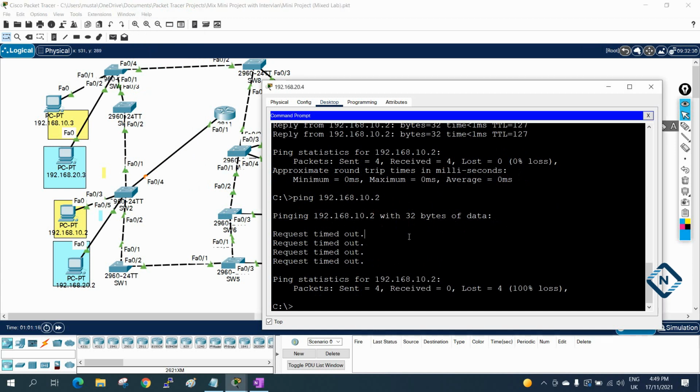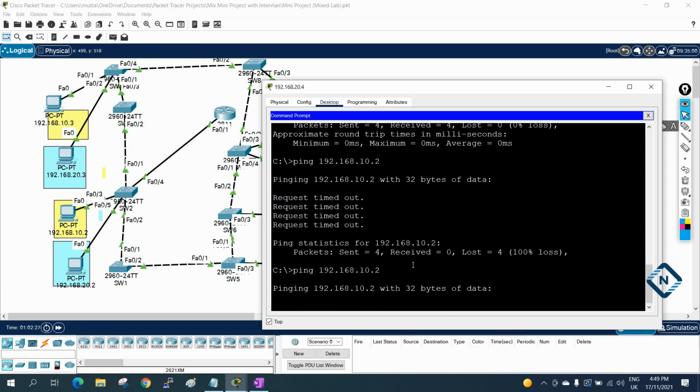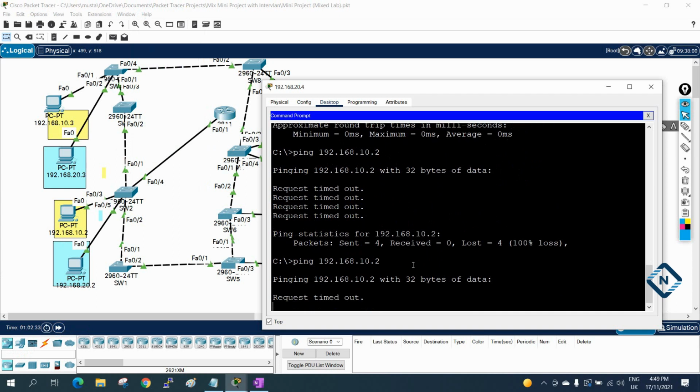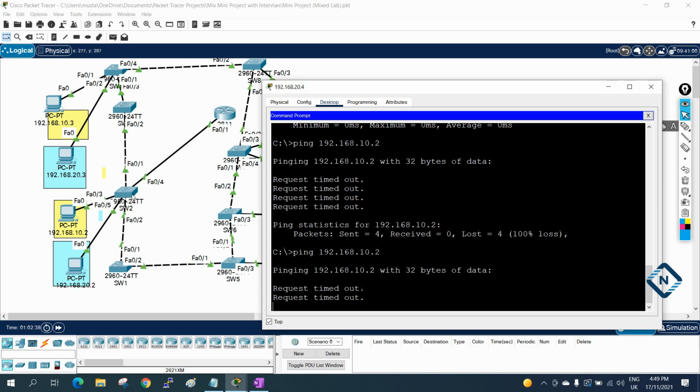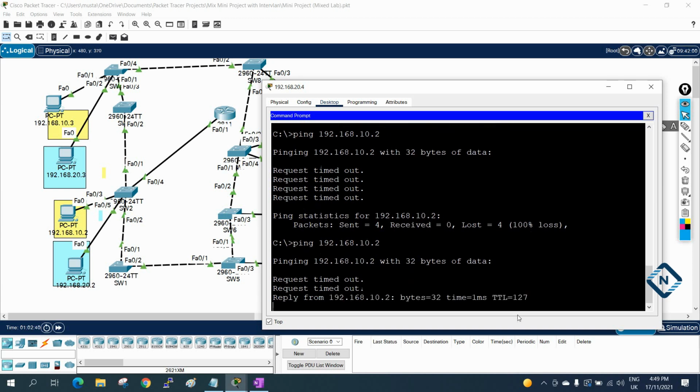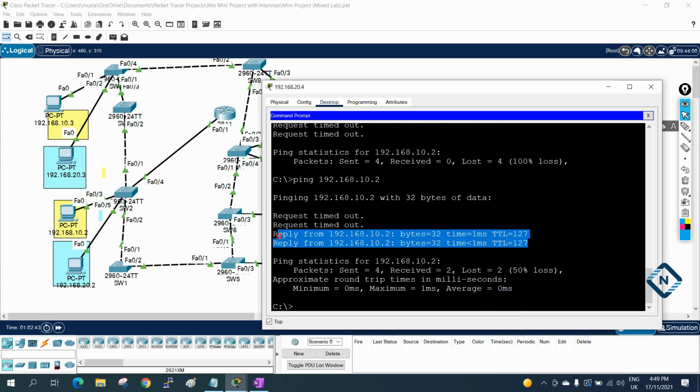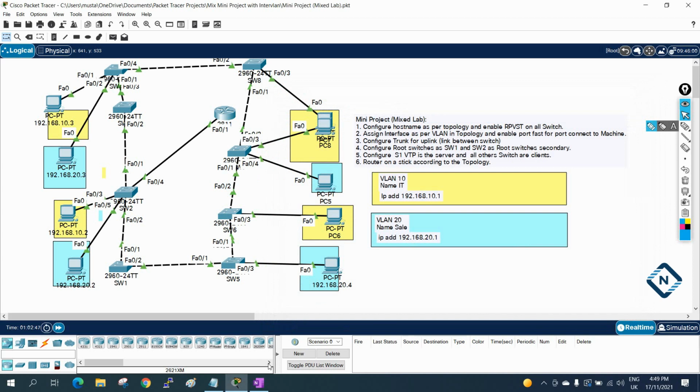So now it will start working. Let me fast forward and let's see, now it will work. This is F0/4. Okay. Let's see. The first packet goes for ARP. Let's wait. Yeah, now it is working. So our lab is successfully done. Our mini project, that is the mixed lab, is successfully done.